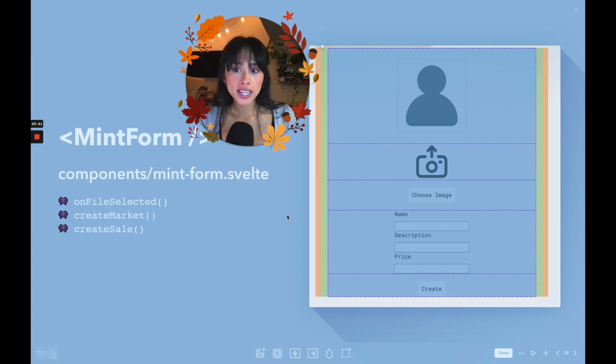All right, so before we get into the code, let's just understand what's happening on a UI level. When you want to mint an NFT, you got to upload an image. And when you upload an image, this onFileSelected function is called. And then after you upload the image, you add the information about your NFTs, and then you click create. And this create button calls the createMarket function and then the createSale function. So let's go see how that looks.